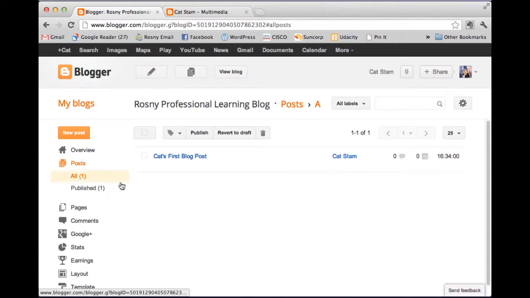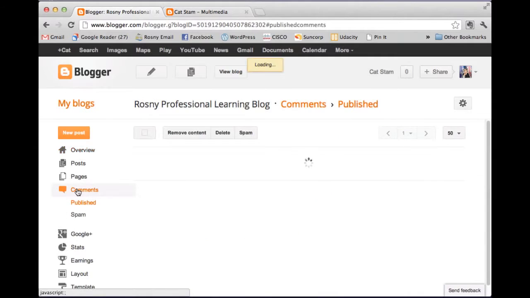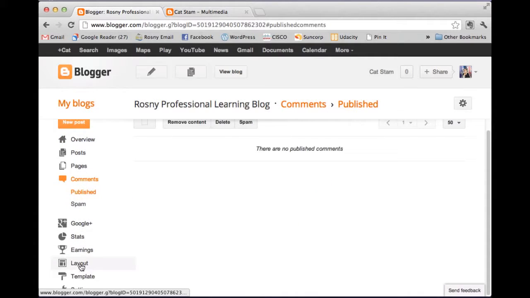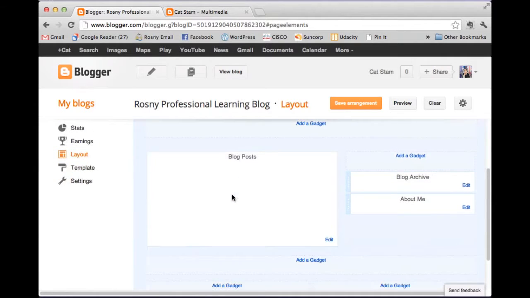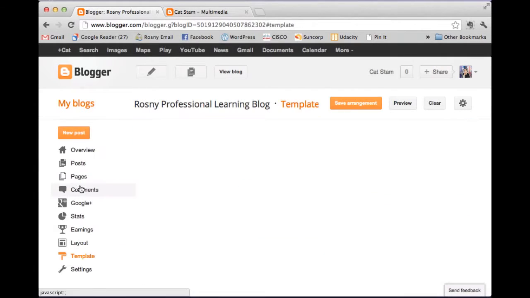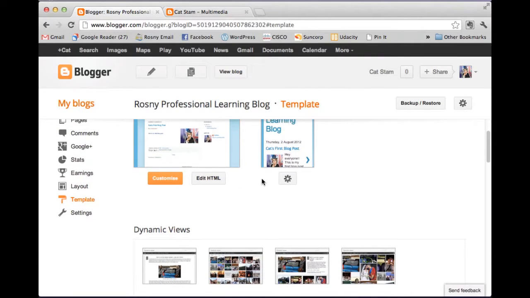And that shows now in my blogs, I've got a bit of a dashboard here where I can see what's going on. I can go into the posts, the overview of my whole blog. I can see some stats about my page views. I can look at the comments that people have made. I can go in and change the layout. I can add gadgets. I can also change the template, so if I didn't like the colour.